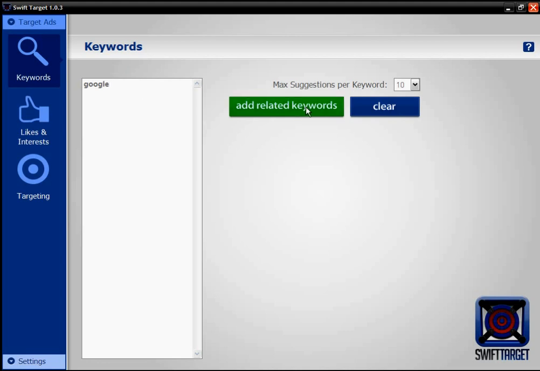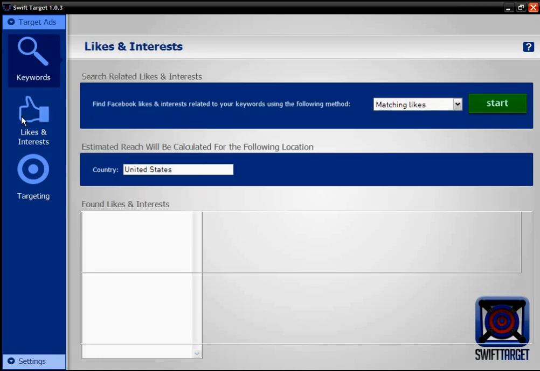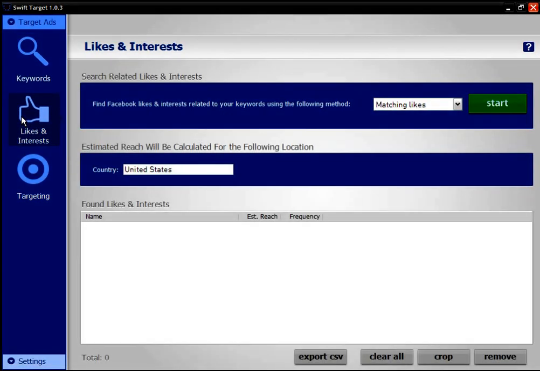So I do Google, I can add some related keywords if I want. This is just going to go in and find some related terms. Then I go into my likes and interests tool. Now this gives me a couple different ways to expand my list of topics to target on Facebook. So this is actually going to find me things that I can only run ads against.